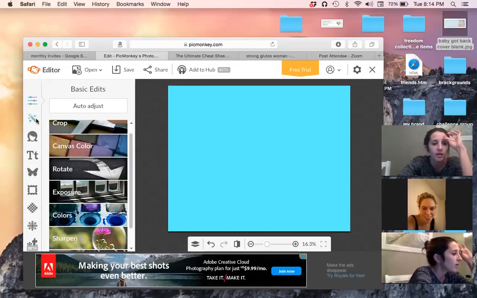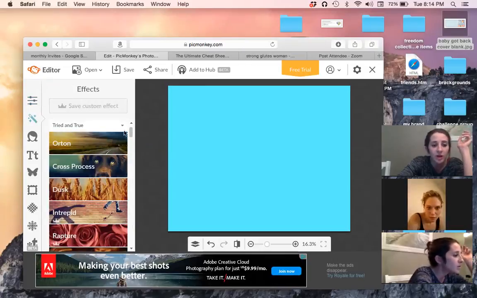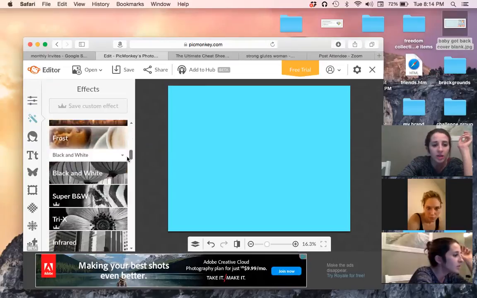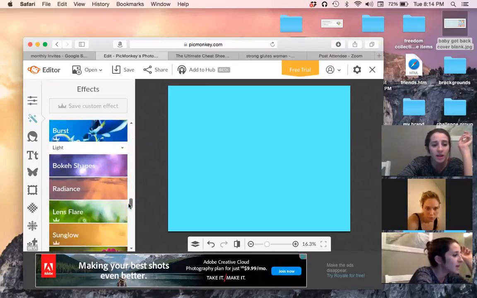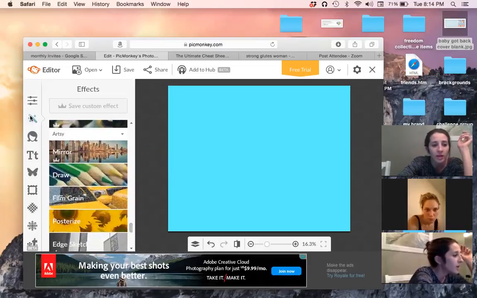The other tabs have different effects that you can use. These ones I don't really use too often unless I'm editing an entire picture. But the important one in this is Draw here.